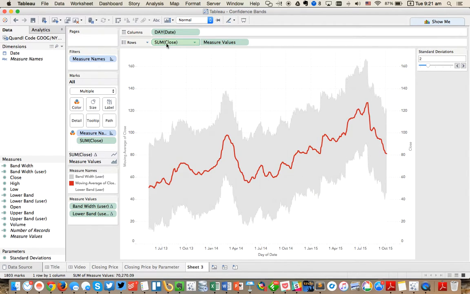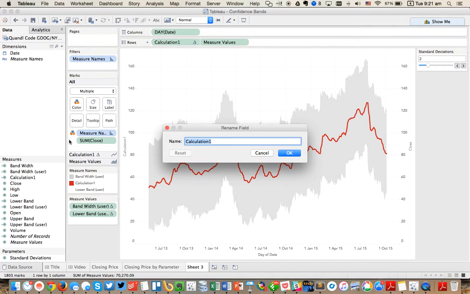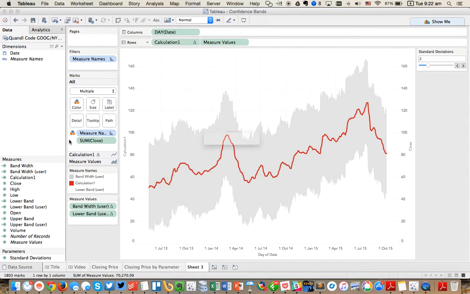And then I'm going to go ahead and drag this over to the data pane so that I can save it. So I'm going to call this my moving average close. Hit OK. All right, but now wouldn't it be nice if this was also user driven? Well, let's leave it like that for now.